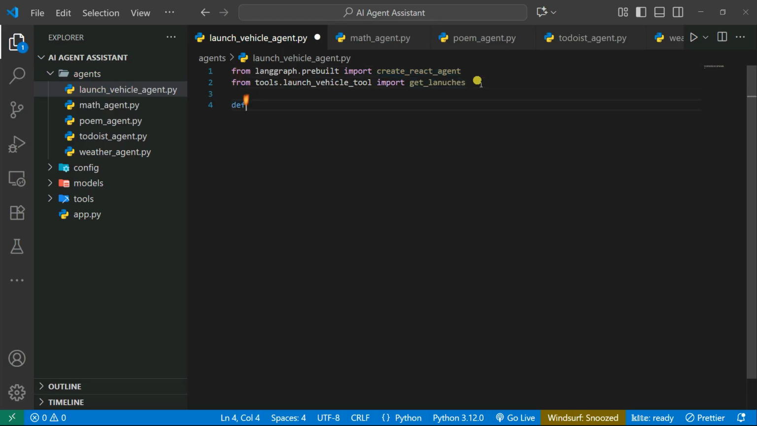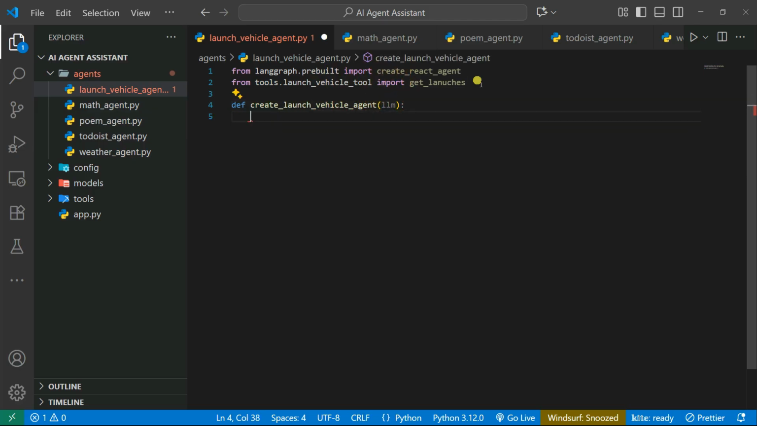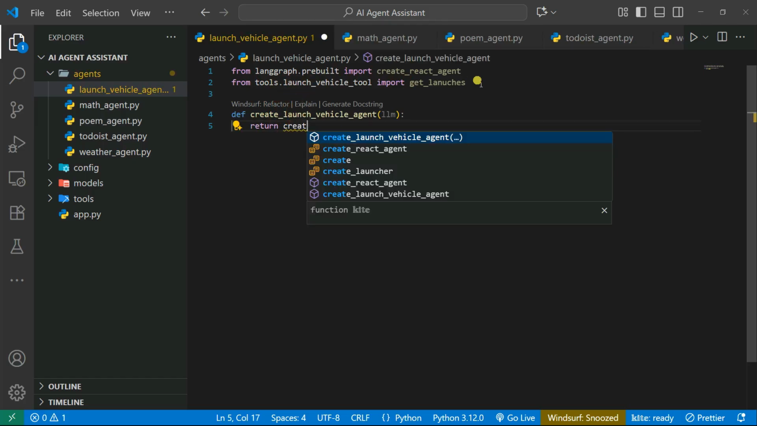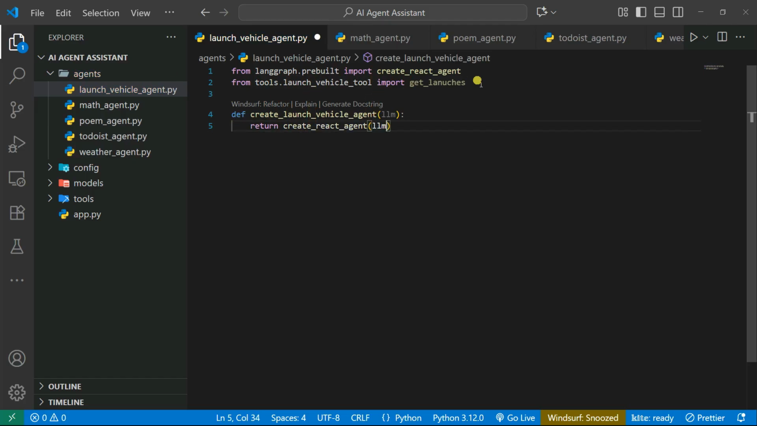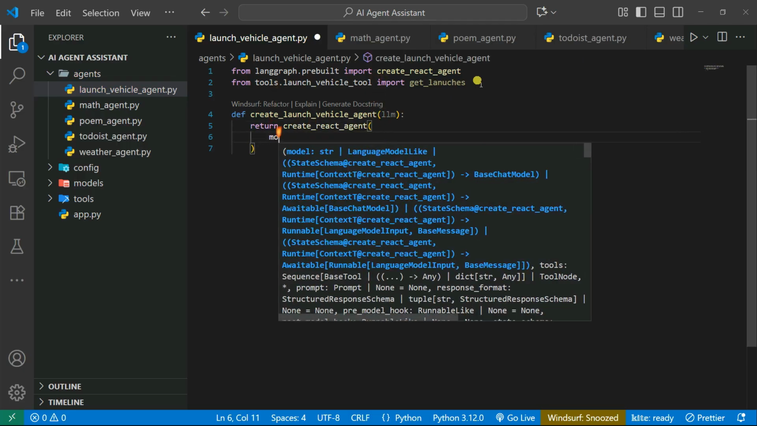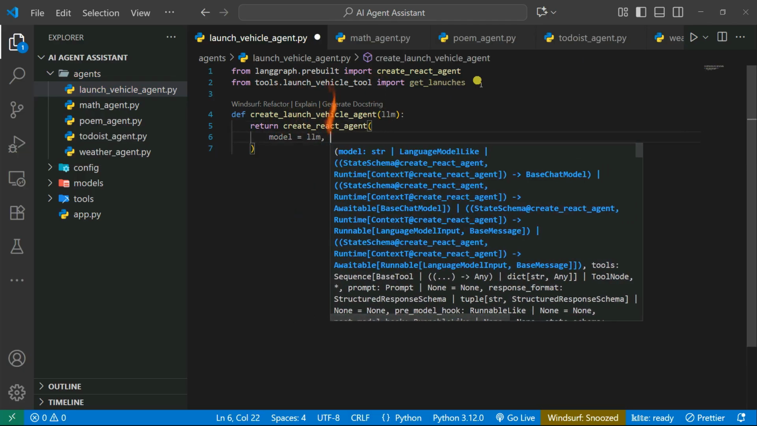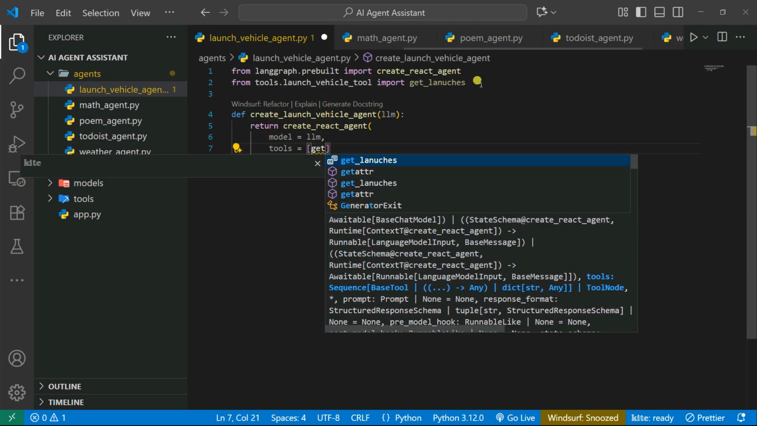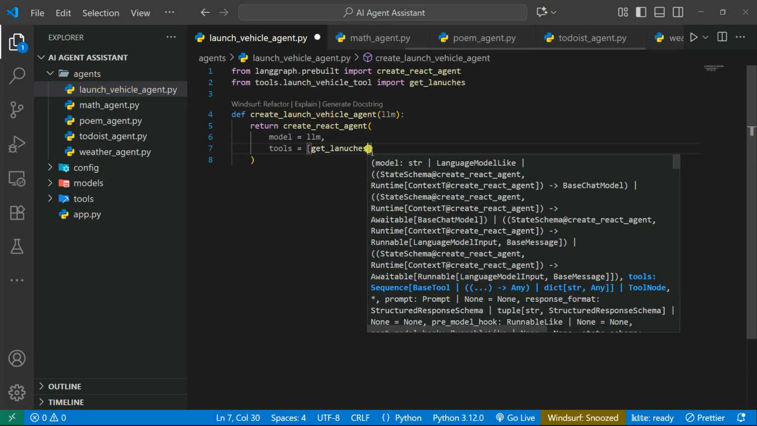Now we're going to create a function called def create launch vehicle agent, which takes a large language model itself, and here we return create react agent, and then we pass the model equal to our large language model. Then we have the tools. So in our tools we're going to use the get launches that we created.